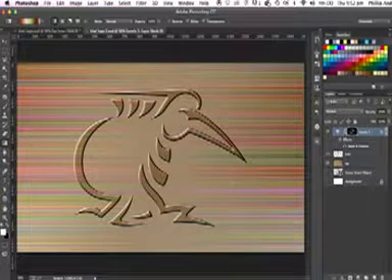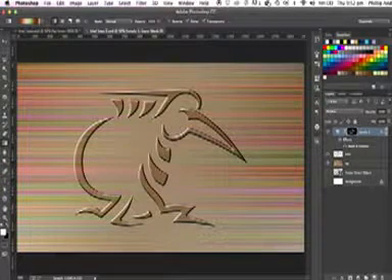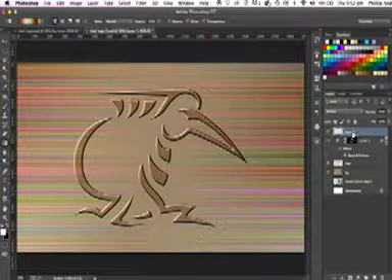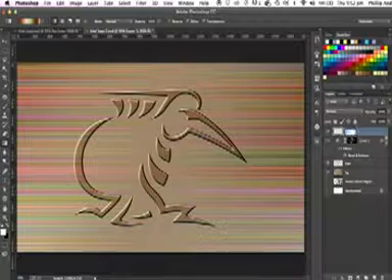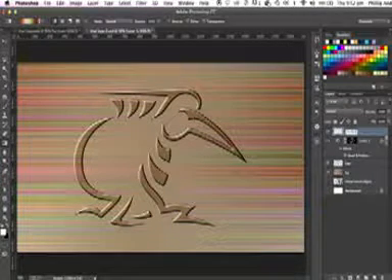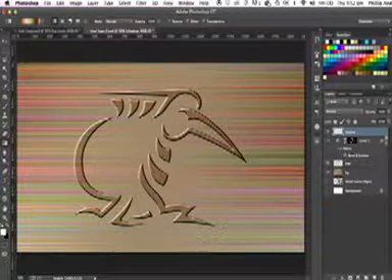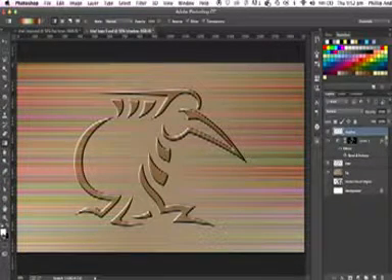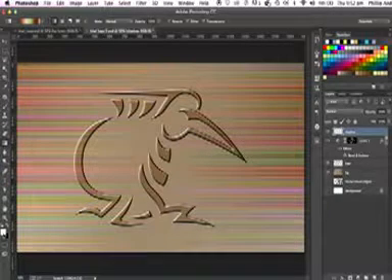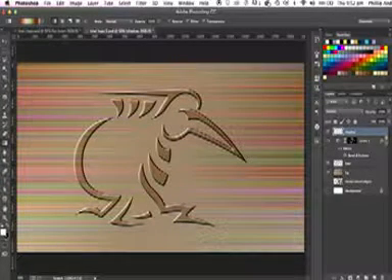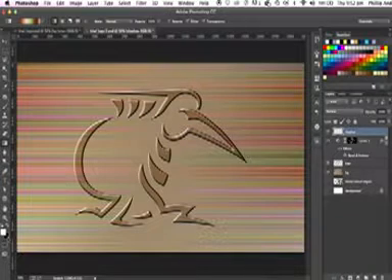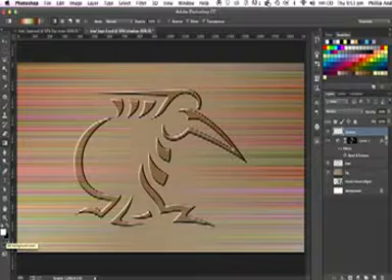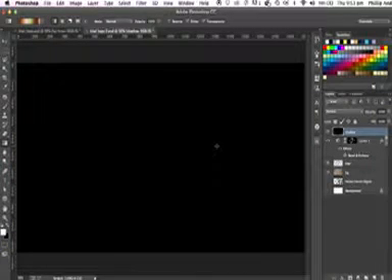But what I want to do now is create another layer. I'm going to create a shadow effect. So I'll create a layer above that and call it shadow. And I'm going to fill it with black. Foreground fill is Option Delete, or Alt Delete on a PC, but background fill on a Mac is Command Delete. So if I just go Command Delete, I've filled that layer with black.